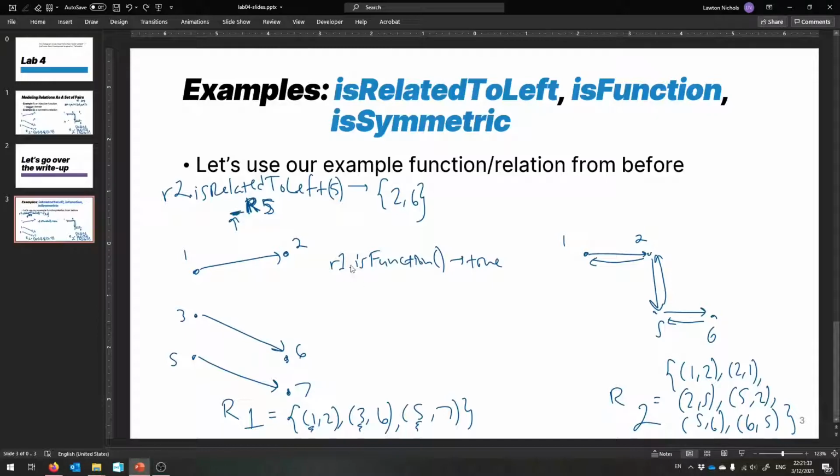Is injective, yeah. Is injective is where you also have to check to make sure everybody on the right is only being hit once, okay? This happens to be an injective function.